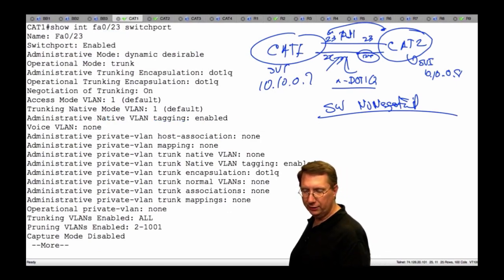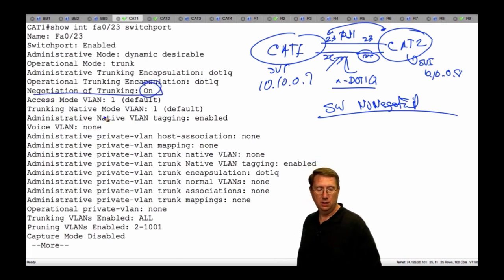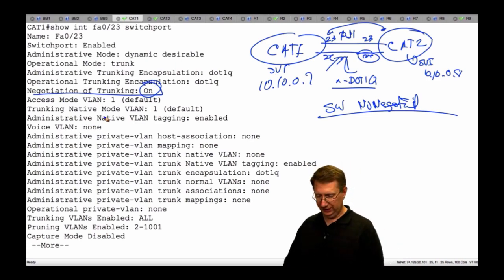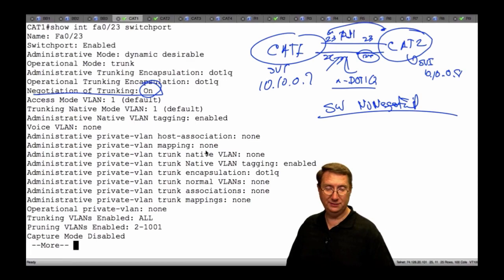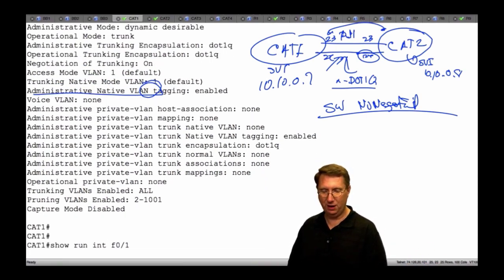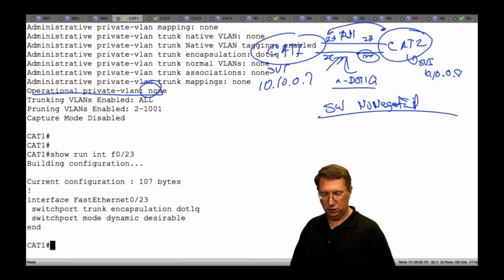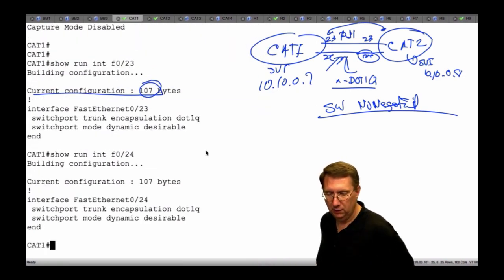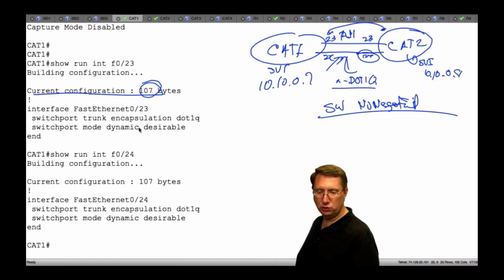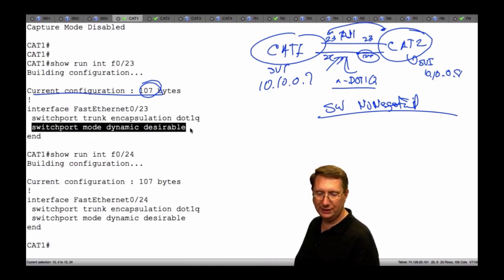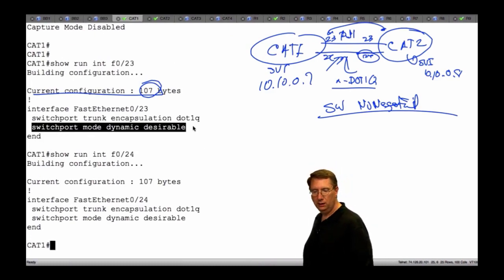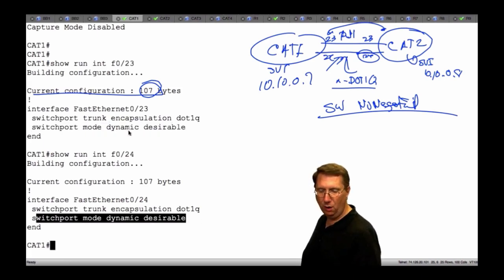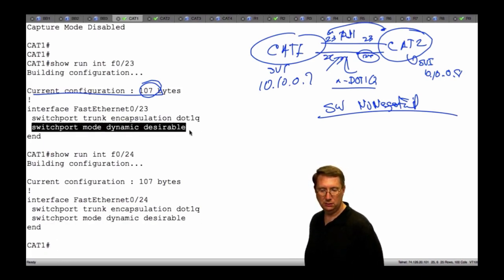Okay. Notice here that my negotiation of trunking is still on. So in order for me to be able to change this, or do I even need to change it? It just depends what my outcome is. Show run interface FA0/23. Show run interface 24. So what we have here is switchport trunk encapsulation, but notice I'm still running in dynamic desirable. Well, what would happen if I turned this into a trunk?